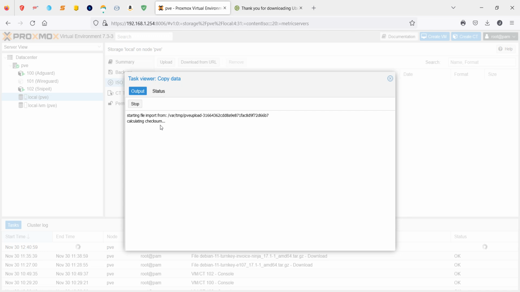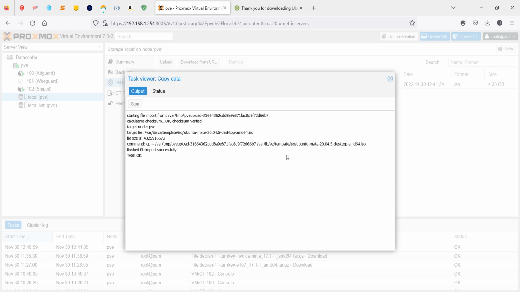So there's the checksum. Let's see if that works okay. And this is where you would check for security to make sure that nobody has tampered with that ISO, so that's kind of neat. Does it work? I'm not sure. Hey, it does work. Finished file import successfully. Cool.